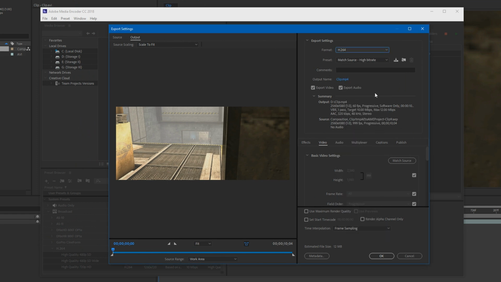And preset, you can pretty much leave that because we're going to be creating a custom one anyway. If you have audio in your clip, you can go ahead and check this box as well. I don't have any audio with this clip, so I'm just going to uncheck that. Once that is done, head over to the video tab, scroll down till you find bitrate settings. Make sure you have VBR 1 pass, set the target bitrate to 50, like so, and set the maximum bitrate to 60. Once that is done, you can pretty much leave everything else default.